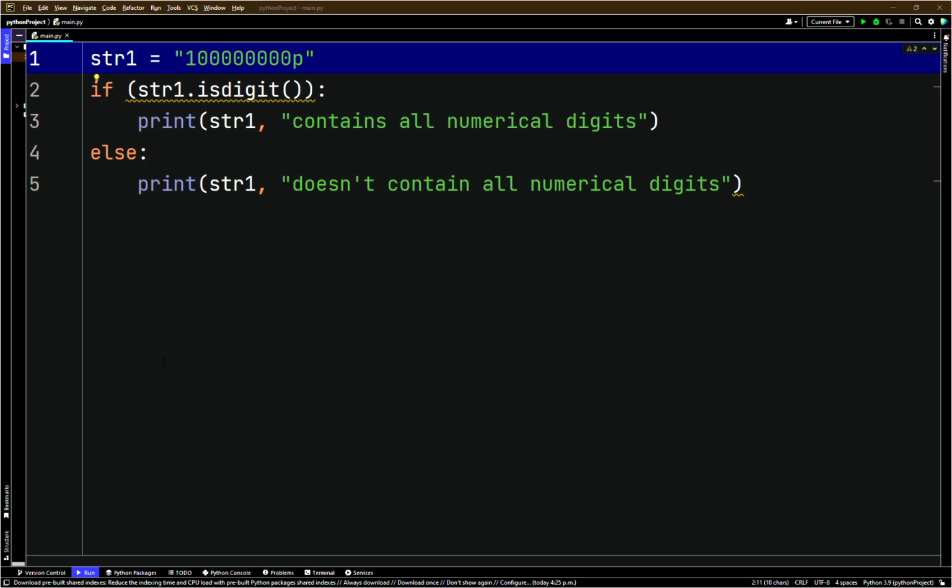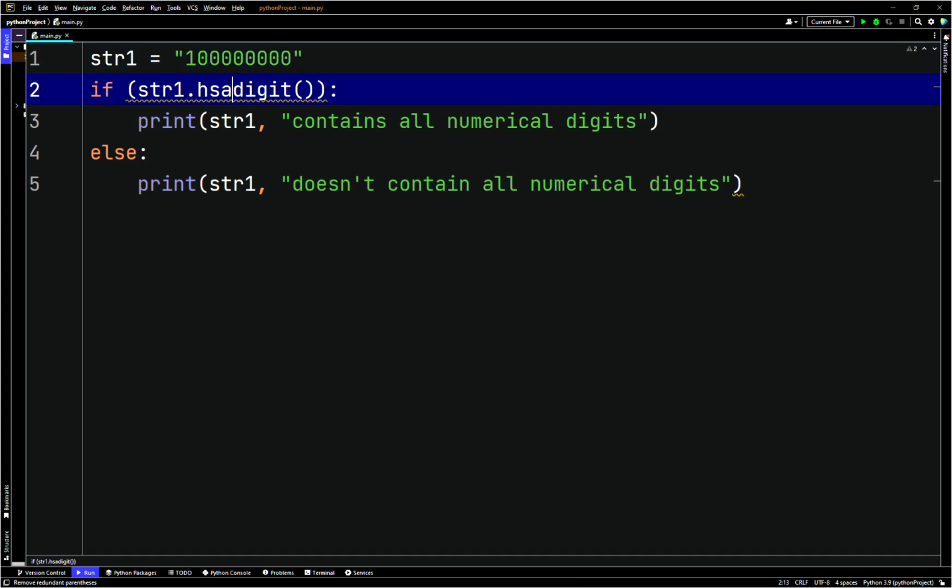So now we have this string doesn't contain all numerical digits, so therefore isDigit checks the whole string to see if the whole string contains all digits. So it has to contain all digits for isDigit to be true. It has to be all numerical. So let's see if we have hasDigit. No, it's not a built-in. Okay. I think there is another method for that.